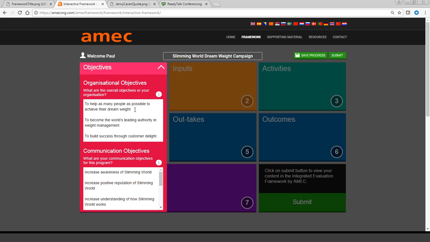The communications objectives are then to support the customer journey from increasing awareness to increasing positive reputation of Slimming World, increasing understanding of how Slimming World works, increasing purchase consideration for people who want to lose weight, increase visits to the website, increase the number of people searching for their nearest group once they've got to the website, and finally, to increase the number of people joining Slimming World.